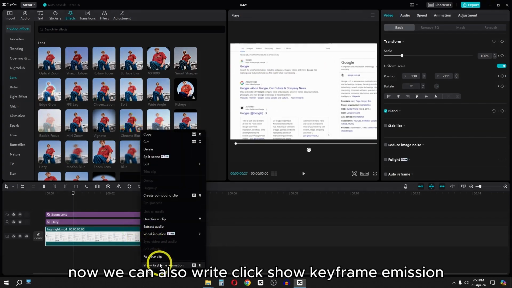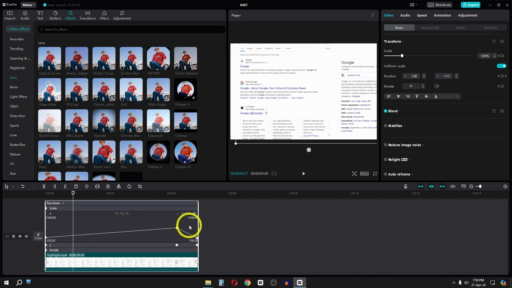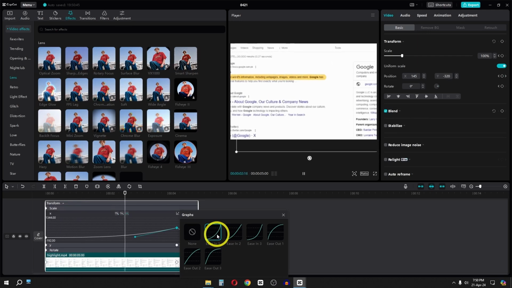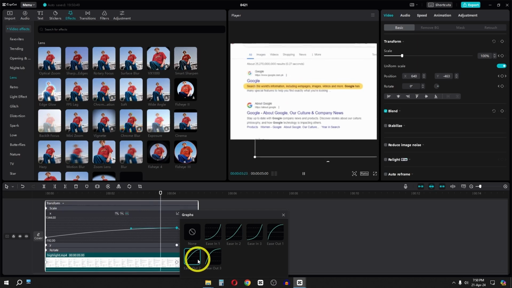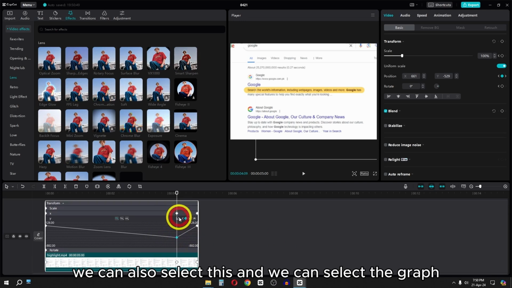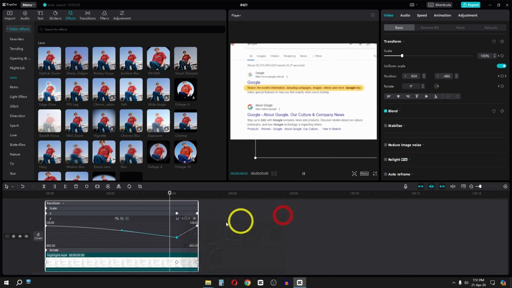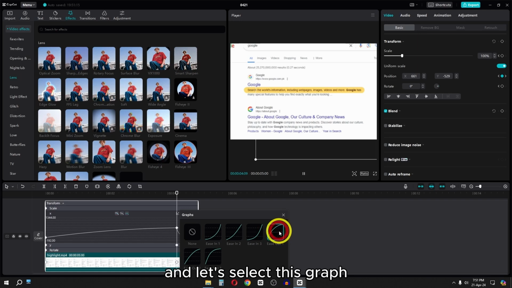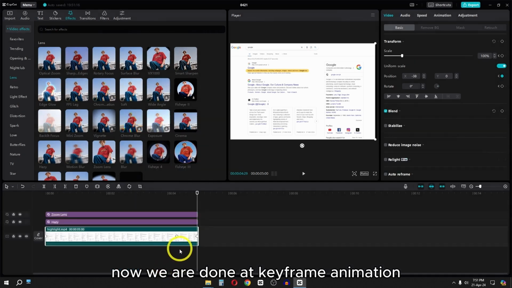Now we can also right click, show keyframe animation. We can also add a graph. So select this, select a graph. Now we can click here. We can also select this, and we can select a graph. Now we can select this last keyframe, and let's select this graph. Now we are done. Hide keyframe animation.